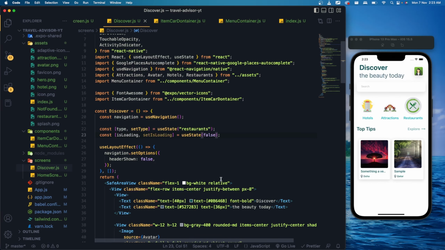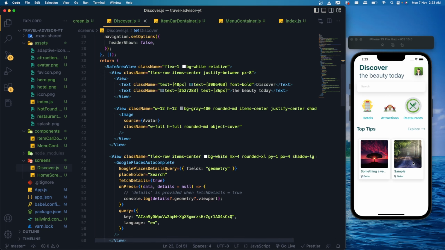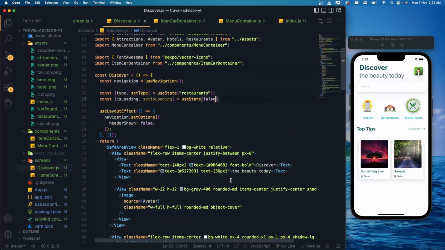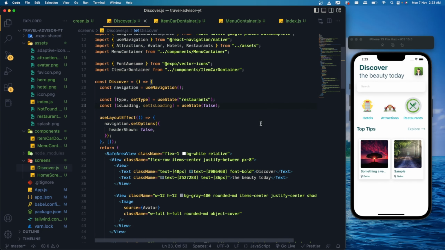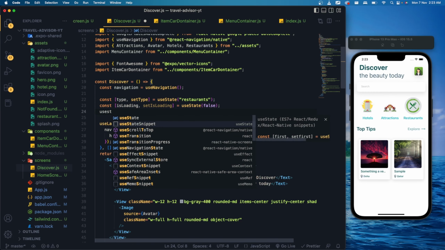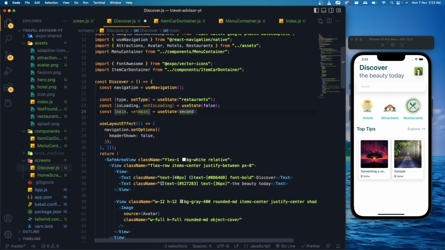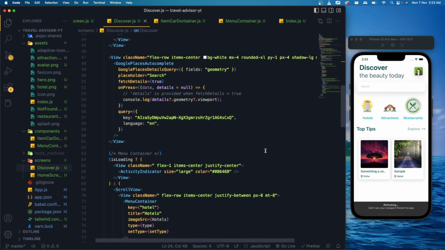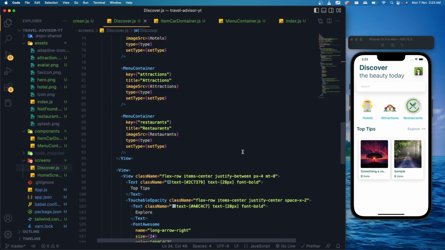All right then, so now let's display that no data found option. So what we can do is create one more state. Use state snippet. I'm just going to say main data. Initially this main data is going to be an empty array. Okay, so where I'm going to check is inside this place.